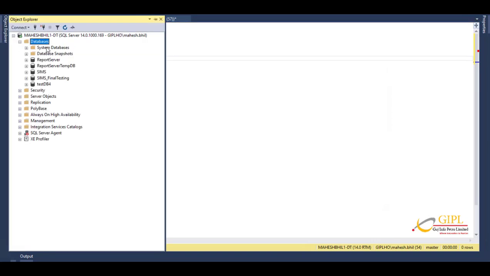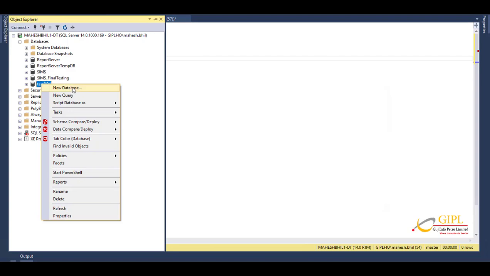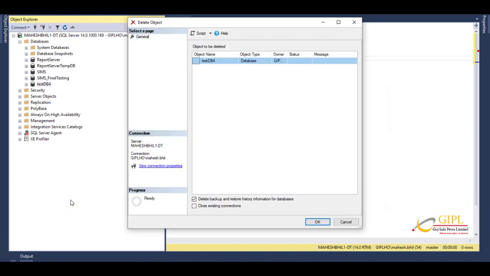You can follow these steps to delete the database. First, right click the database name that you want to delete and choose the delete menu item. Second, uncheck the delete backup and restore history information for database checkbox and the close existing connection checkbox and click the OK button to delete the database.